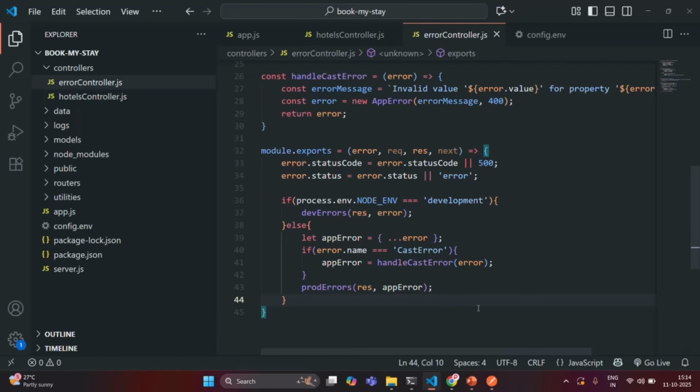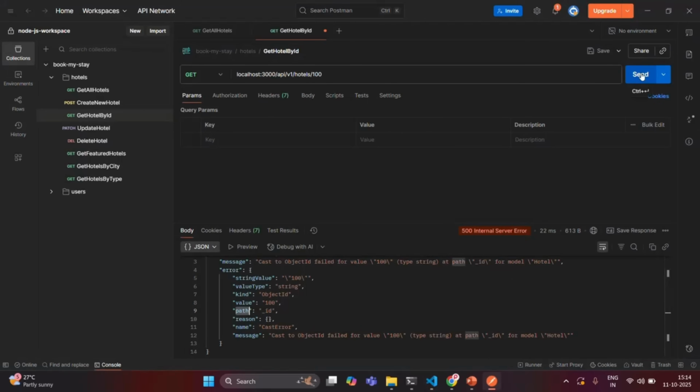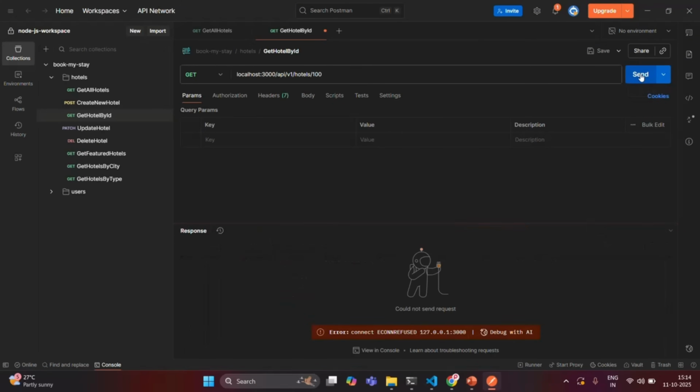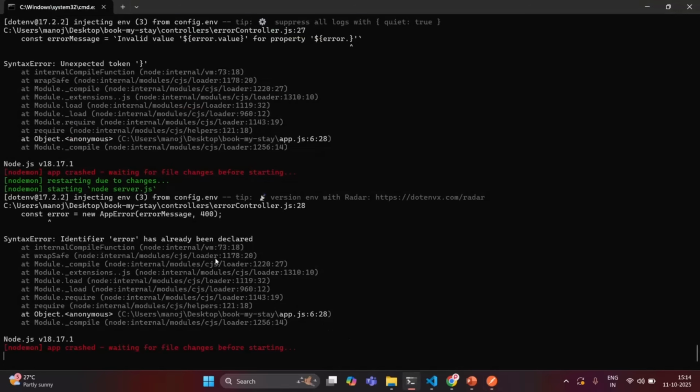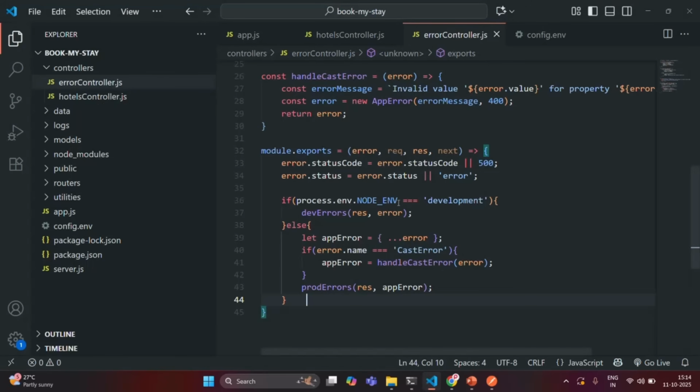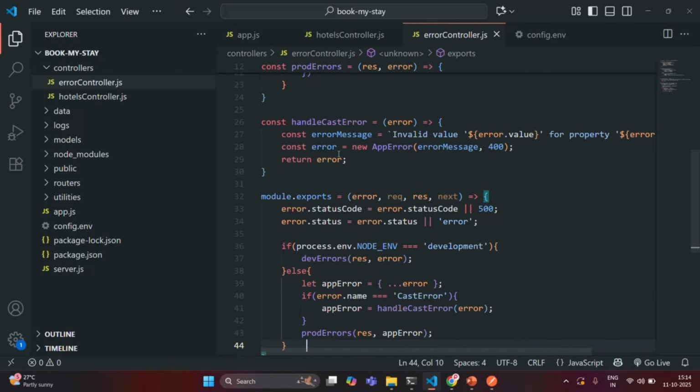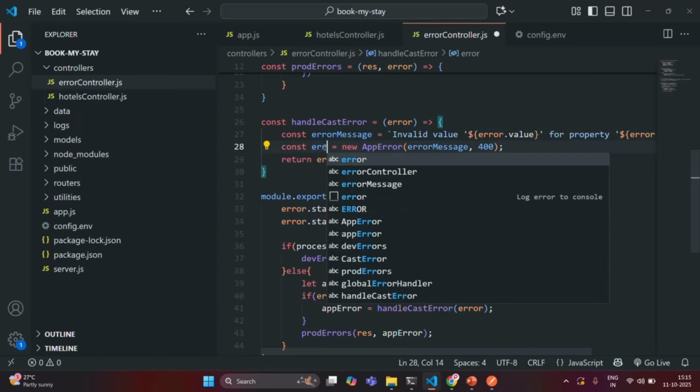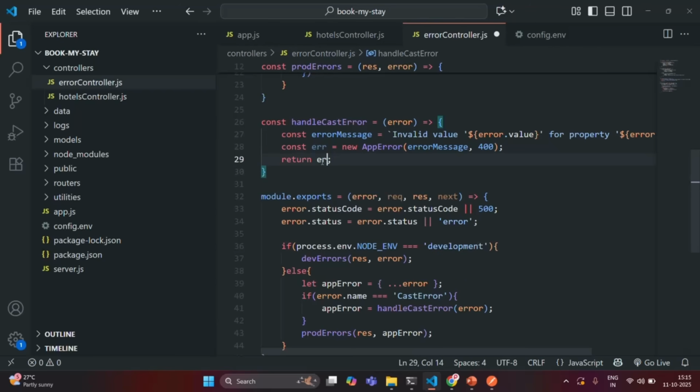Currently, our application is running in development mode. If I go to Postman and send this request, we will not see... okay, here we have an error. So let's go to Postman and see what error we have. And it says we have an error inside this function because here we are creating a variable with the same name as the parameter. So here I'm simply going to call it err. And from here, let's return err.